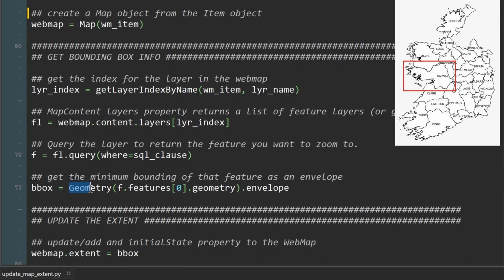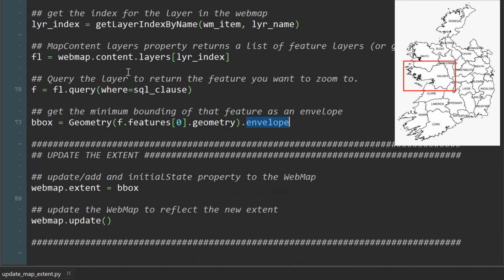Next, we get the bounding box of the polygon geometry. Here we're using our geometry class, and we're supplying in our feature set where we're accessing the first feature in that feature set, which is the polygon for County Galway. From that feature, we're accessing the geometry attribute. We'll then have a geometry object where we can access the envelope property, that is the minimum bounding box for the polygon geometry.